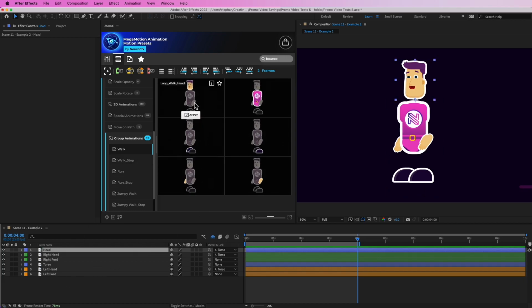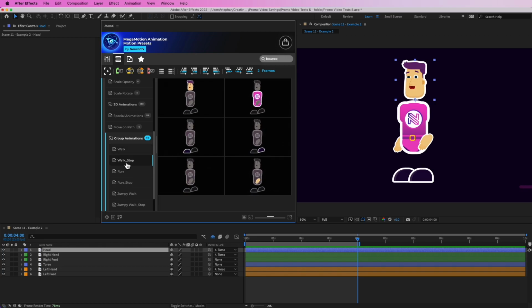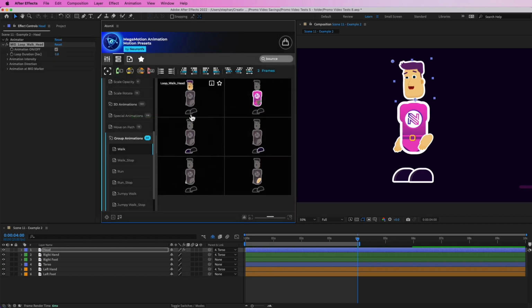So once you have all your images laid out, you can simply go ahead and select one of your images and add, for instance, in here, I'm inside of the walk cycle. I can also choose walk stop, which will have the walk animation stop. So let's go to walk and loop walk head and add that to the head. Perfect. One thing to also note is that the anchor point of this head is set to the bottom of the layer in here.